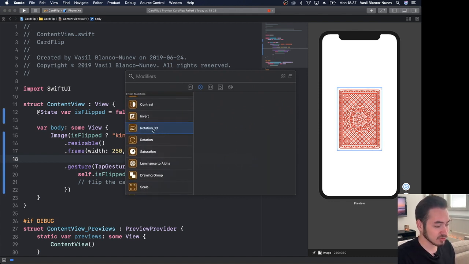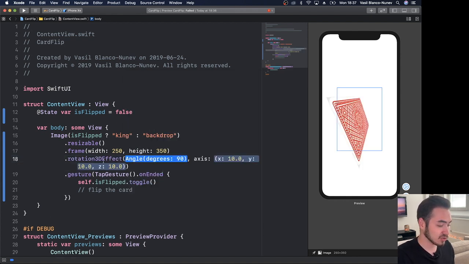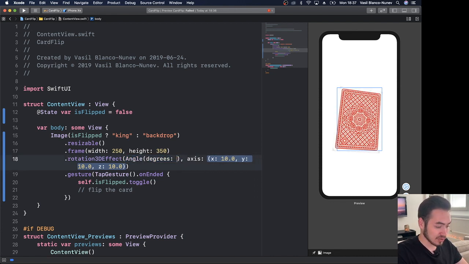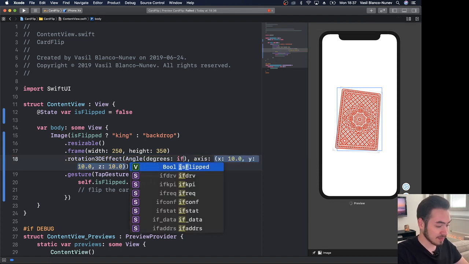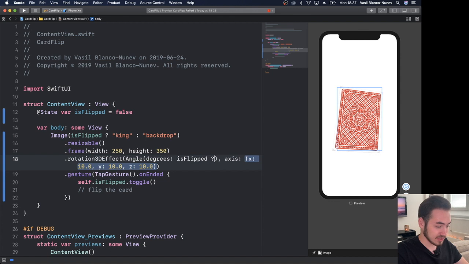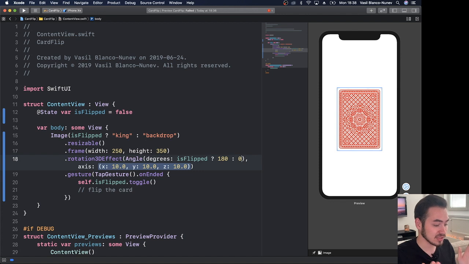And as you can see, I would like to add a rotation, a 3D rotation effect. So I'm just going to tap it and it automatically goes and adds it, and in the preview I can see what is happening with the variables in here. All right, the angle that I would like to add is basically how much I want it to rotate, and that depends. I would like to say isFlipped. If our image is flipped, I would like to rotate it to 180 degrees. Otherwise, I want it to not rotate. I want it to stay as it is.